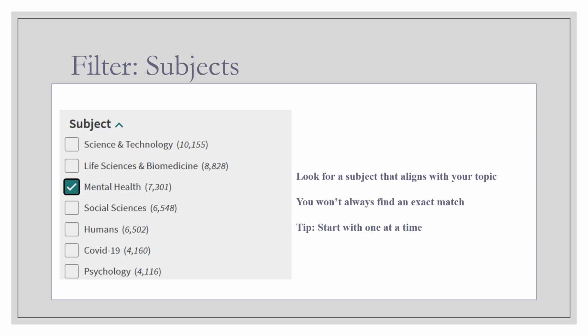Finally, there's the subjects filter. Every item in the library's catalog is tagged with several subjects. The list of subjects is worth scanning. You won't always find an exact match for your topic, but look to see if there's something that encapsulates your topic. For example, when searching for articles on anxiety, you'll see that mental health is one of the recurring subjects within that article list. Selecting mental health as a filter will allow us to view only the articles in our results that have been tagged with mental health as one of the article's subjects.